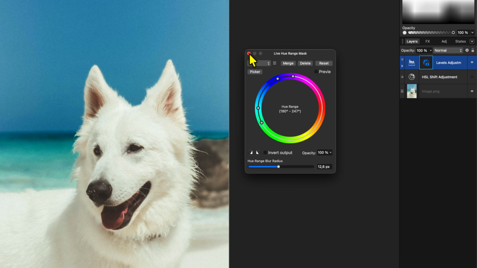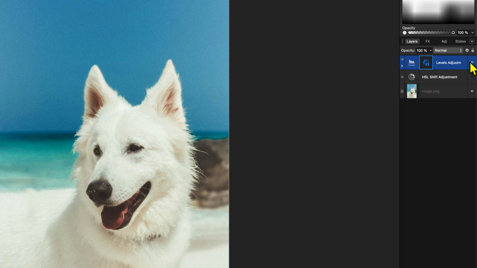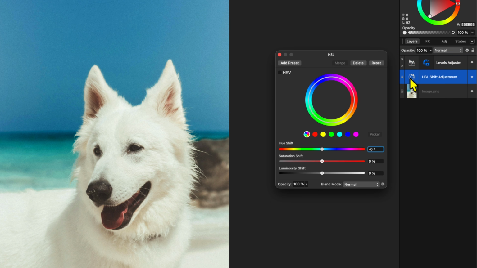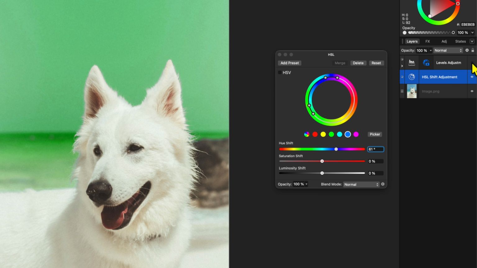As mentioned, these masks are live and are not baked after you set the mask options. For example, if I would add an HSL adjustment below our levels adjustment and change the color of the sky to, let's say, green, the live mask will adapt, and because there is no longer blue, the levels adjustment will have no effect, which you can easily notice when I turn it on and off.